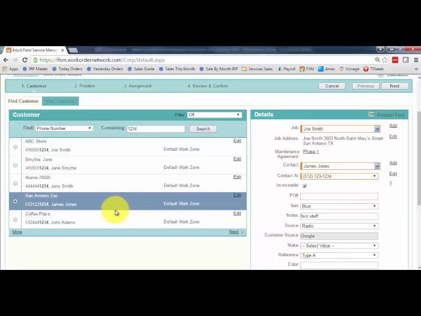What's so nice about this is the dispatcher. San Antonio Zoo, Joe Smith calls in and says, hey, I need you guys to come out and work on this XYZ. I can go, oh, we have a maintenance agreement with you.